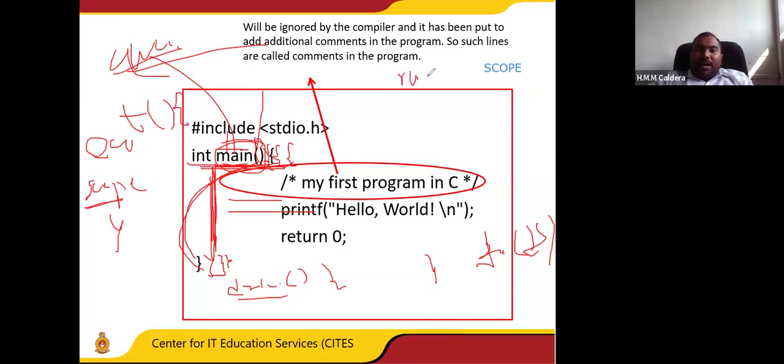How are we going to write it now? RUN, run. Then we have brackets. We have curly brackets. This is my scope. From here to here, this is my scope. This program, from here to here, this is my scope. I believe you understood.